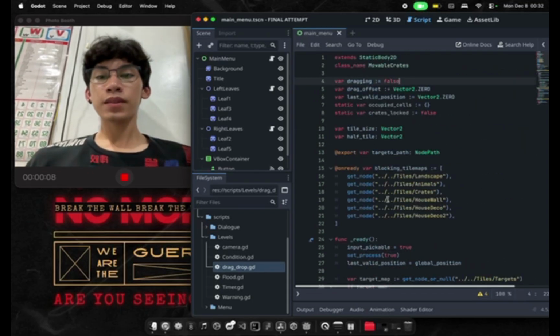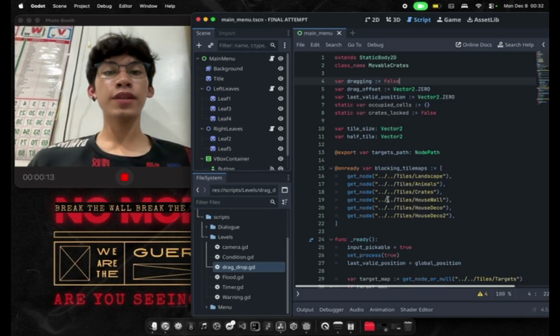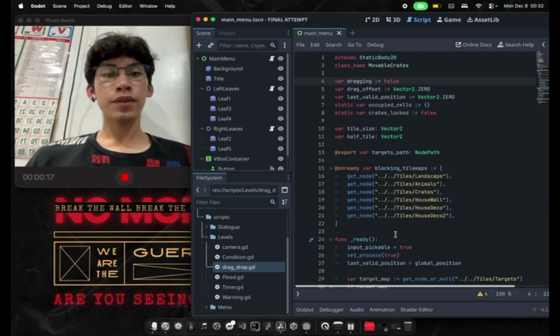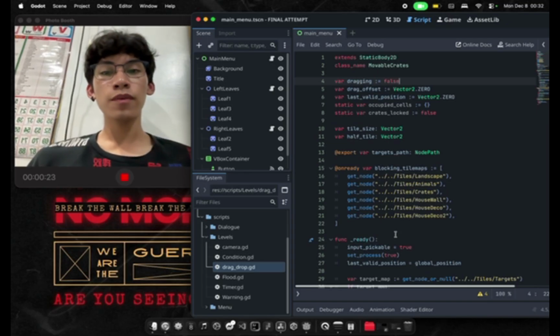Good day, sir. Today I will be talking about the scripts that I have contributed on making the game flood controlled and how it works. So this first script is called drag and drop. This script is for the movable crates and defines how crates behave when the player interacts with them.